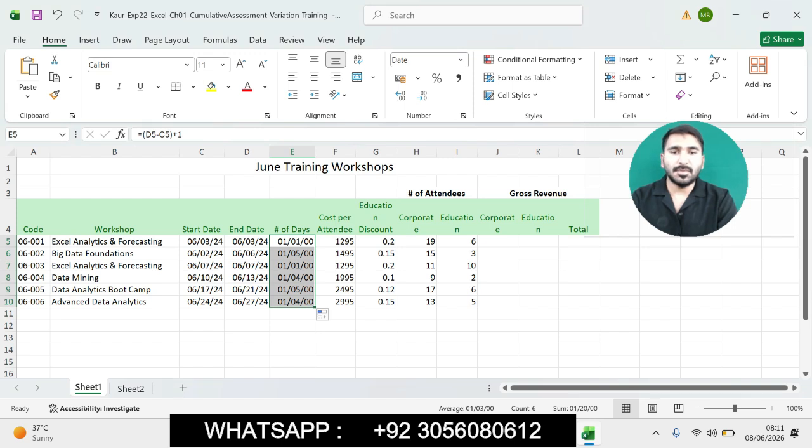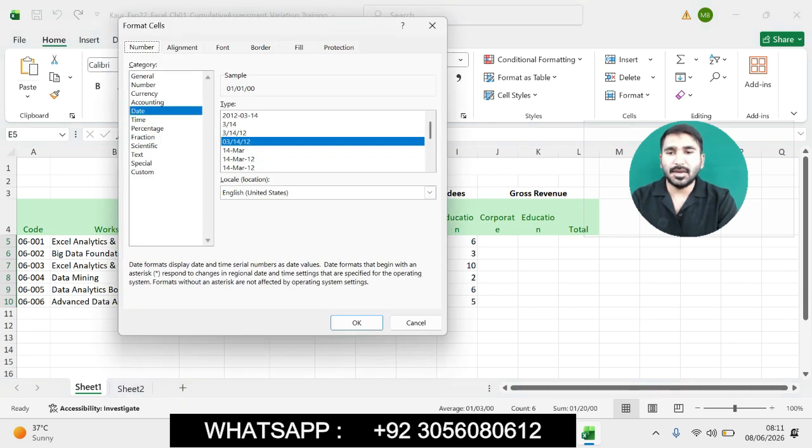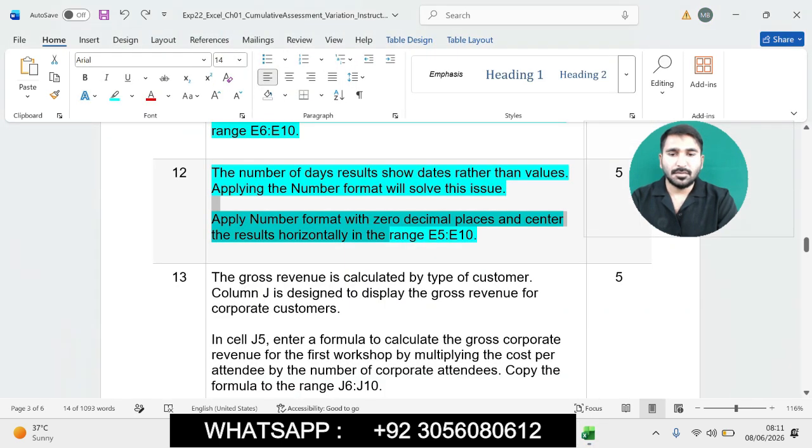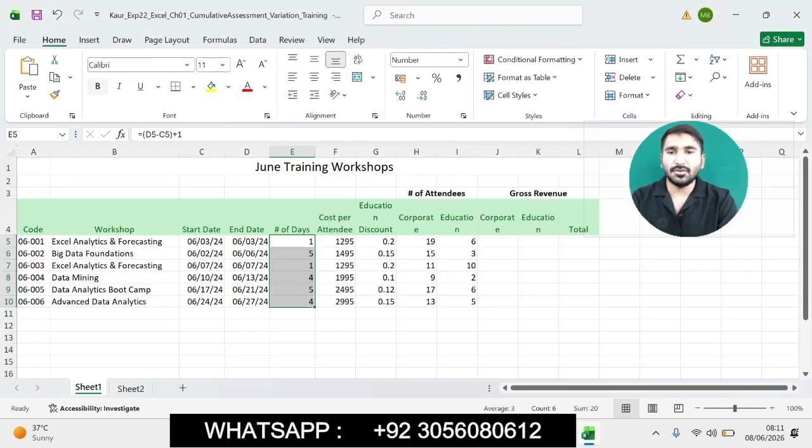Go to the home tab, in the number group. Apply the number format with 0 decimal places. Okay, and center horizontally. Go to the home tab. In the alignment group, apply center alignment.